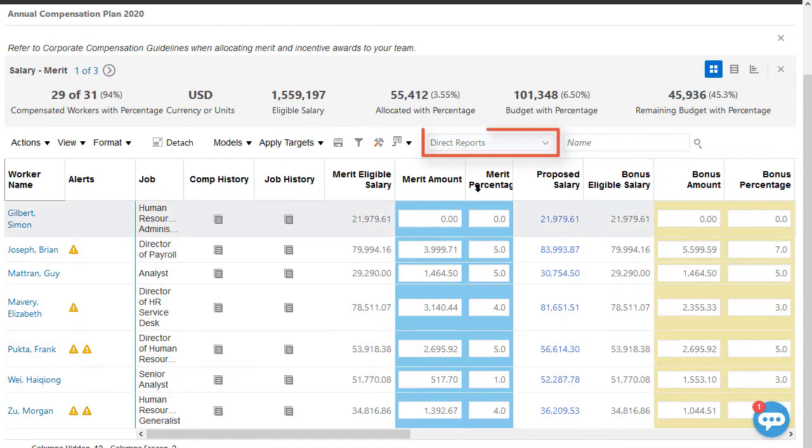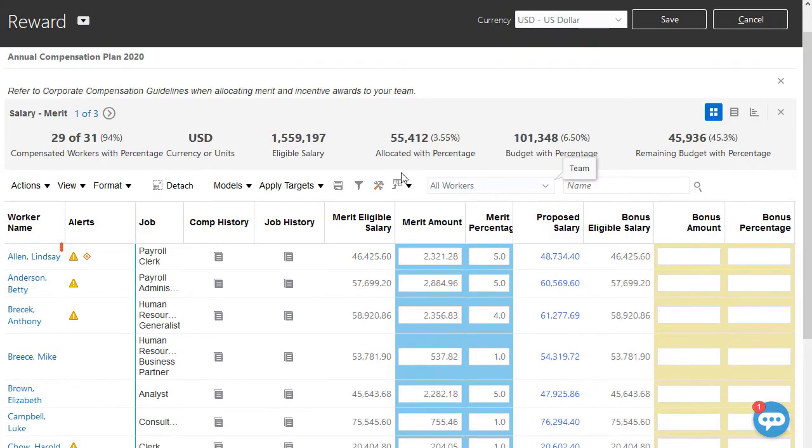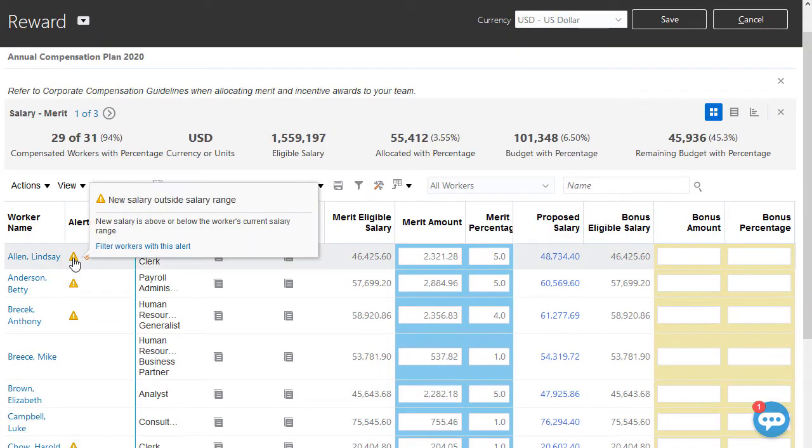Within the worksheet, I can filter who I want to see. Using the Team filter, I can select just my direct reports, a specific manager, or look at all workers. Alerts can be very useful when allocating compensation. For example, they can call attention when I enter a value that exceeds the allowed amount, when there's a salary issue, or when a worker terminates.